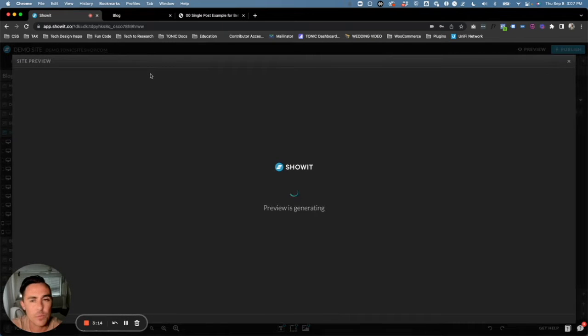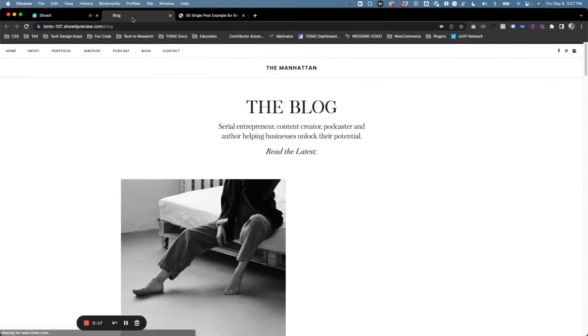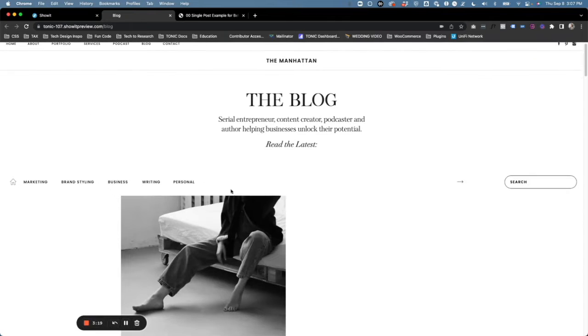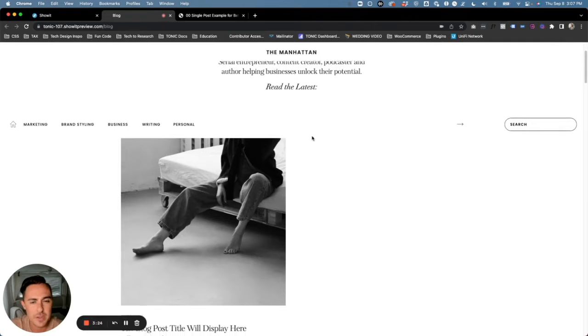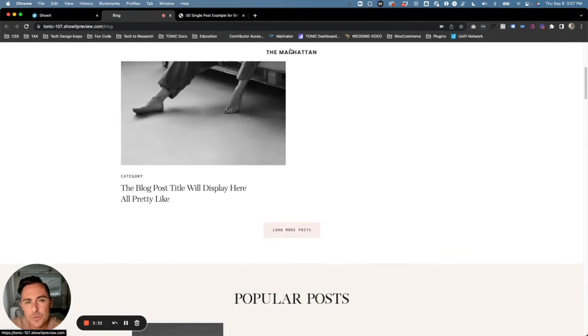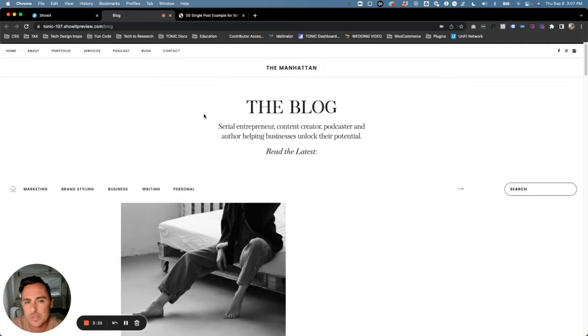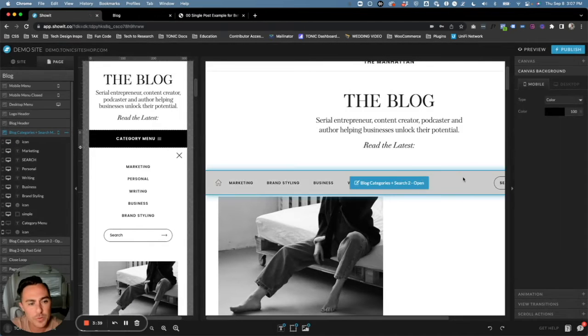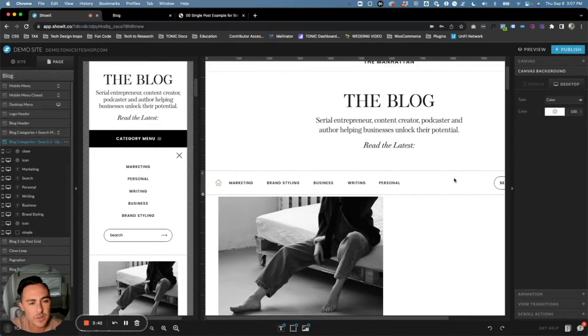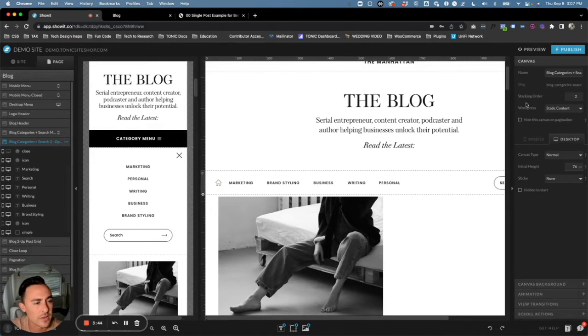Now, let's just take a look at what we've got so far. We will need to make a few adjustments. So on our desktop here, we can see that our canvas shows up here. People can search. And as they scroll down, you can see it just stays where it's at. Now, let's say we want to have this float. What we could do is click on this canvas, click on canvas settings here, and then under canvas type, under sticky, we will select top on scroll.